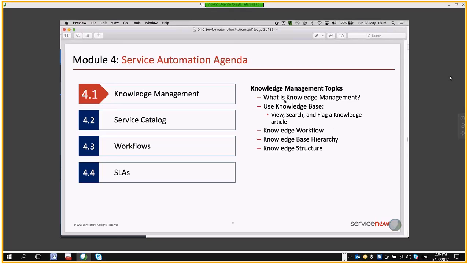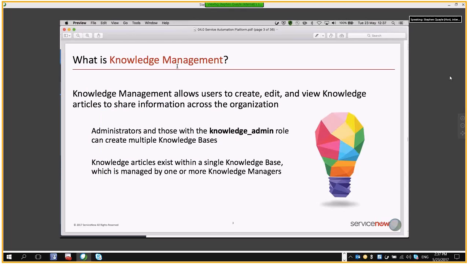And it's our first peek into workflows, because we do actually have workflows enforcing a process on how knowledge articles are published and retired. Okay, so we'll take a look at those, have a look at the hierarchy that you can set up within a knowledge base and that structure, creating categories, subcategories, etc. So let's dive in and talk about knowledge management.